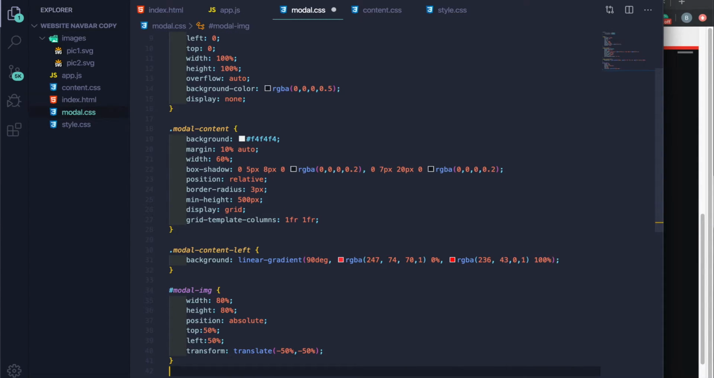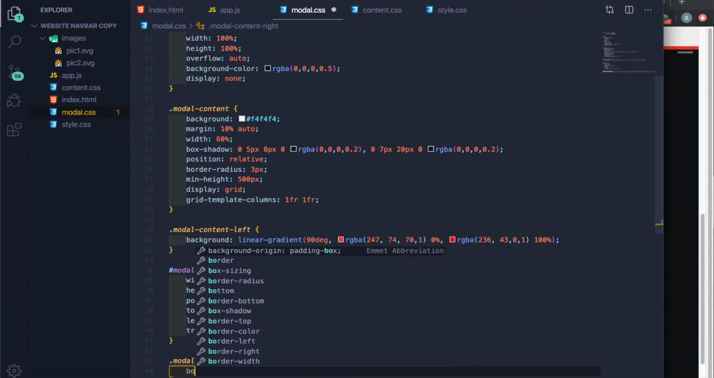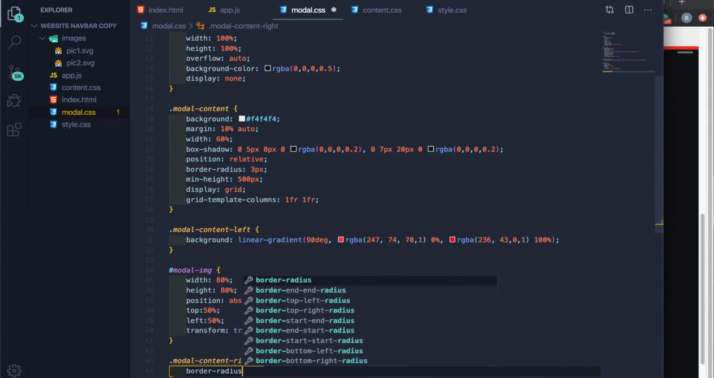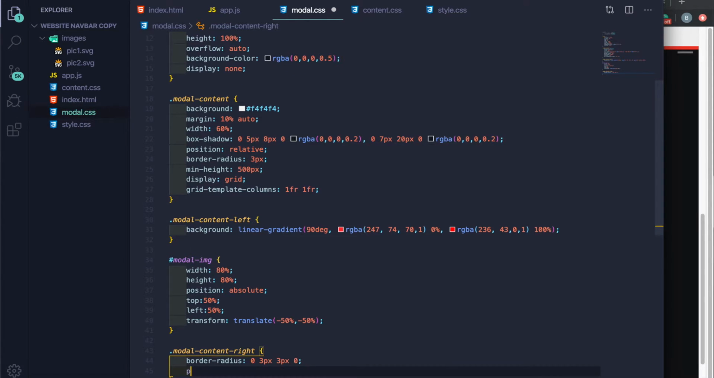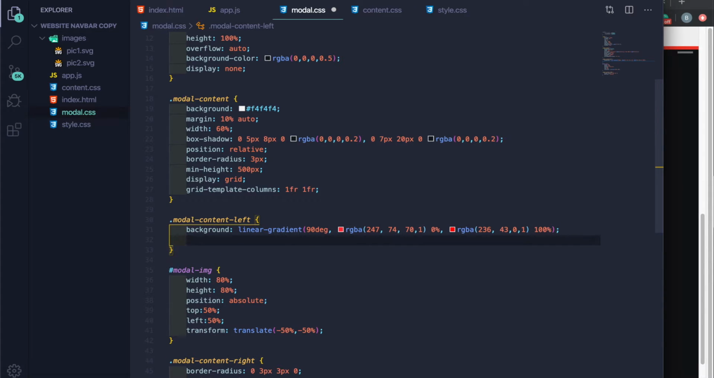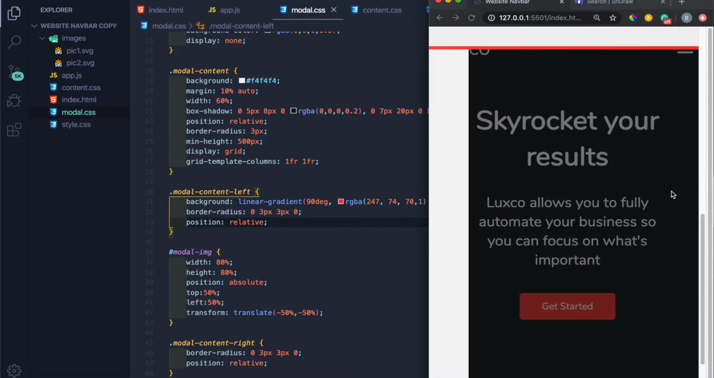And let's do modal content form. So .modal-content-right, curly brackets. And we're gonna do border-radius, and we're gonna have it 0, 3 pixels, 3 pixels, 0, and then position, my bad, relative. And then let's go back up to the modal content left, and let's just copy exactly what we had for the first part. So copy that in, and boom.